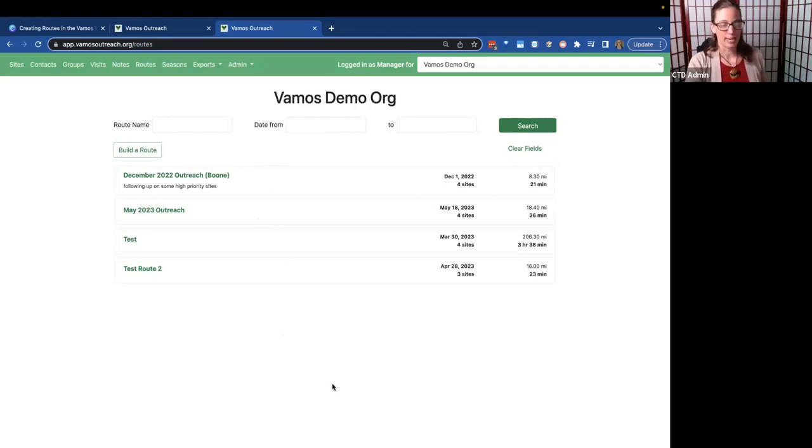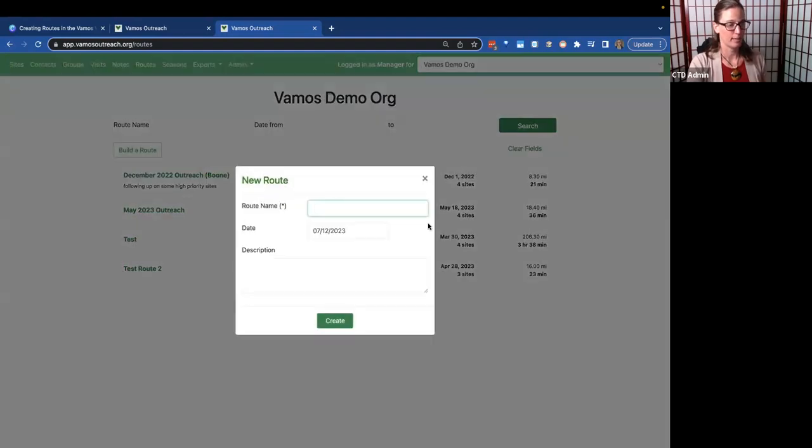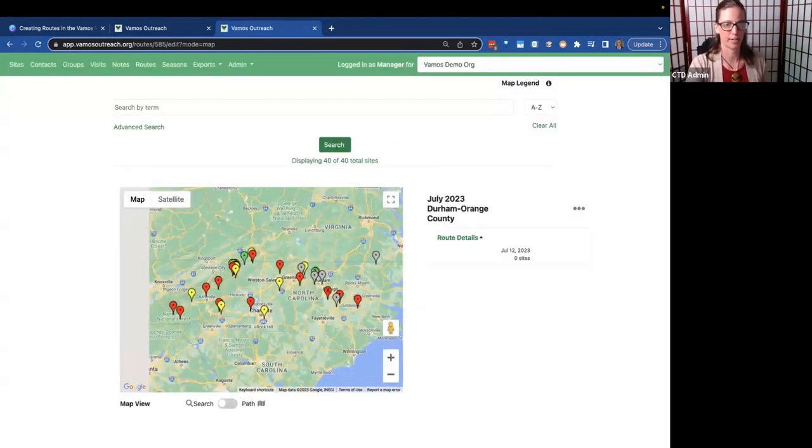Now we're going to build a route for my next outreach trip. To do that, we start by clicking on Build a Route. And remember, you can do that from here, the routes page, or back on the sites page. When we build a route, we have to give it a name. I'm just going to call mine July 2023, Durham, Orange County. You give it the date. Usually we put in the date that you are planning to do outreach, or you can choose to make it today's date, whatever you prefer, and add the description. I don't need a description for mine right now.